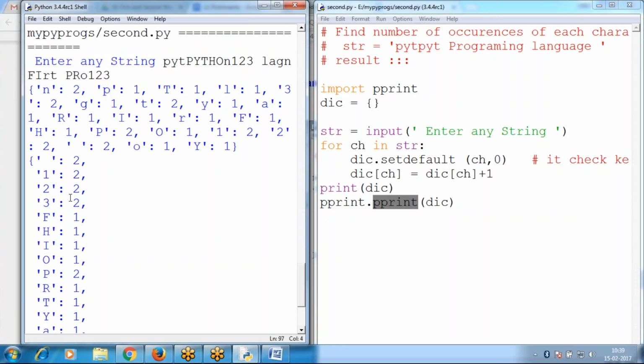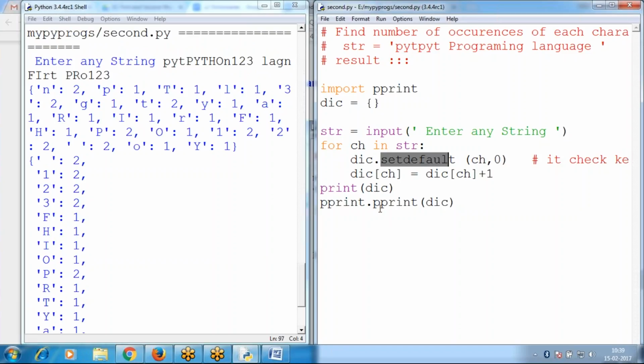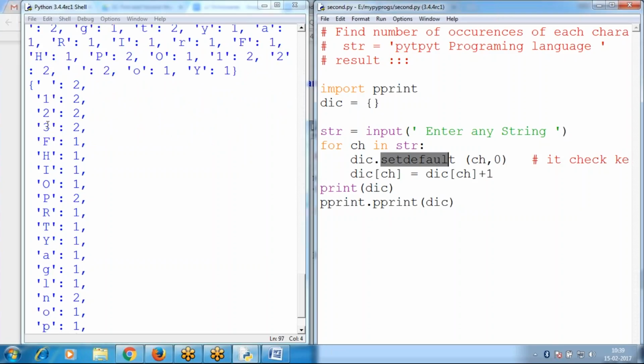So like that, Python is very easy for writing programs. You can write the logic very easily. It has predefined functionalities like setdefault and the pprint function. pprint prints all the characters in ascending order. It is sorting your keys. If you want that otherwise, you have to write the logic separately.